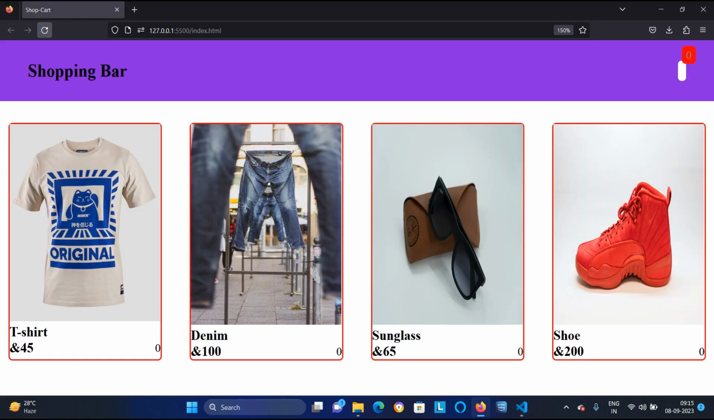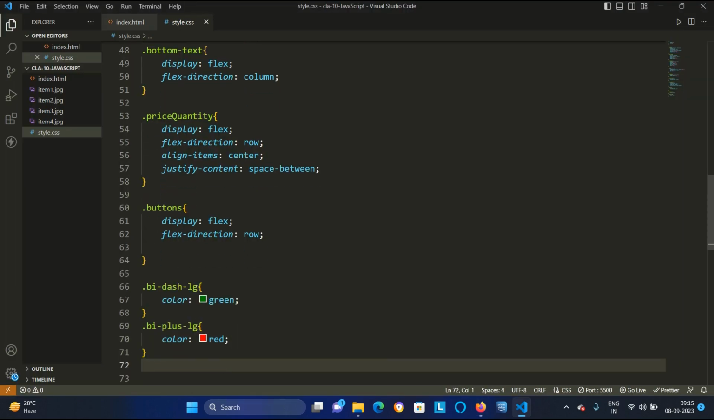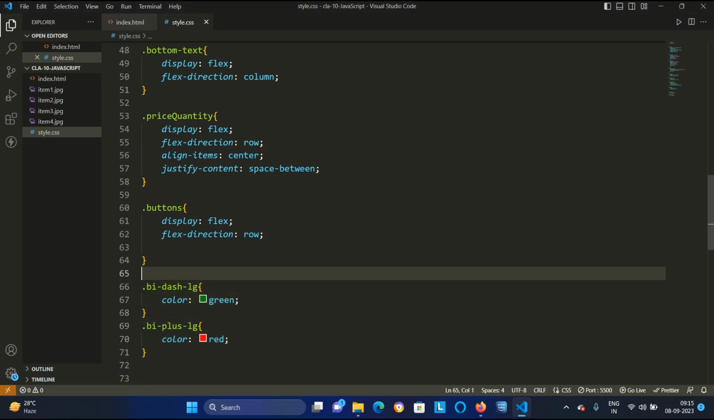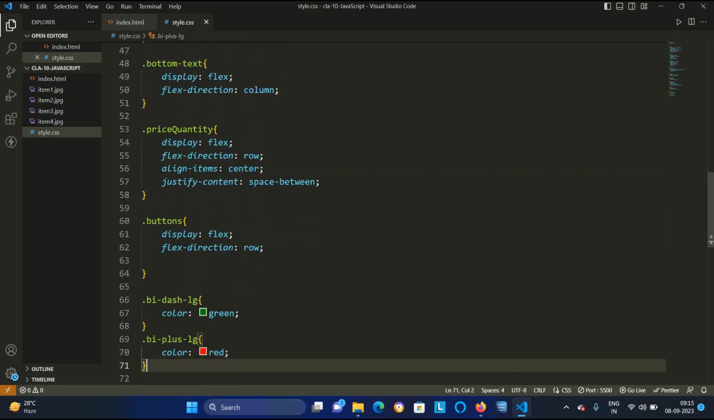Control S, go back, and you look that this minus and this plus icons are coming in red and green color. So we have successfully styled these things. I don't want more styling in it, just only in this class. You have come to know about very many more things in the CSS.